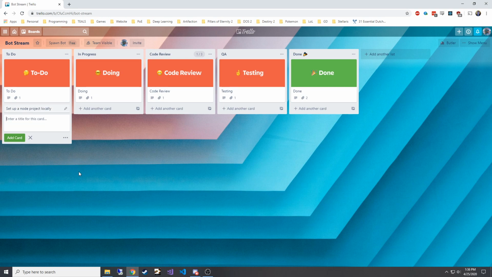Right, so I'm just going to need to get a node, just a basic hello world node application running locally. And that's going to be the basics for my bot.